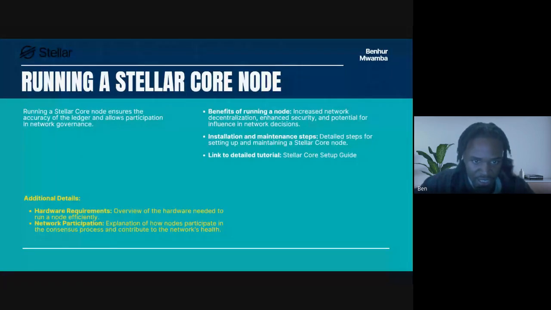Installation and maintenance steps: I'm not going to show this now, but I'll link it in this document. If you're interested, you can run your own node, maybe for educational purposes or because you really want to be live 24/7.